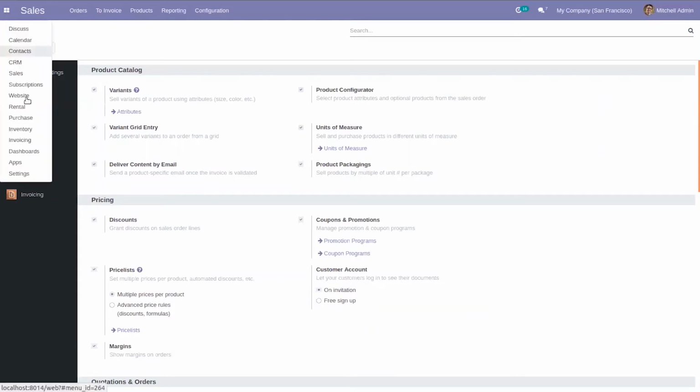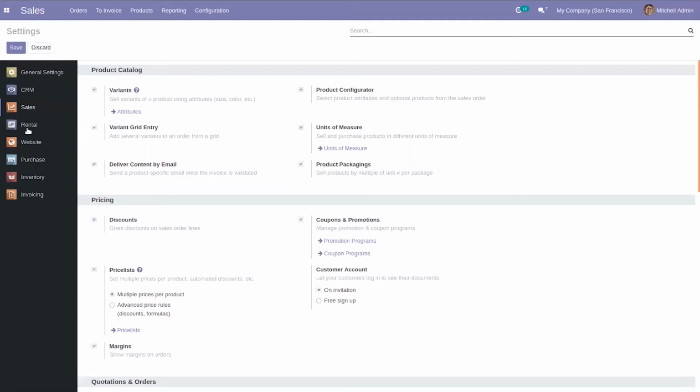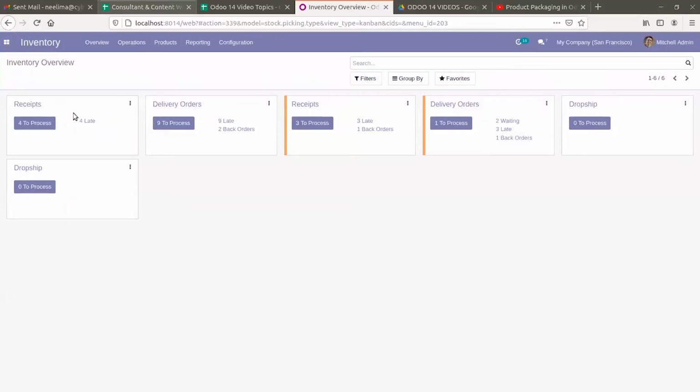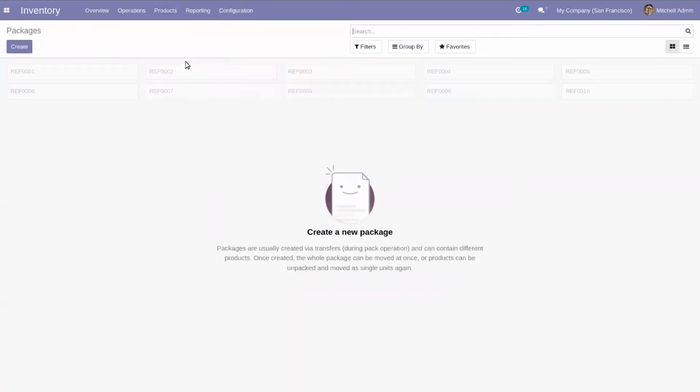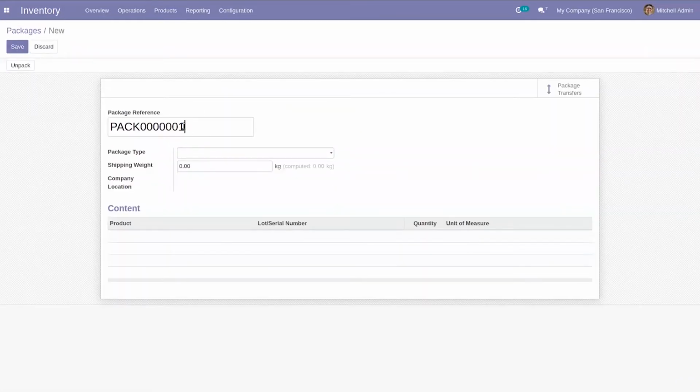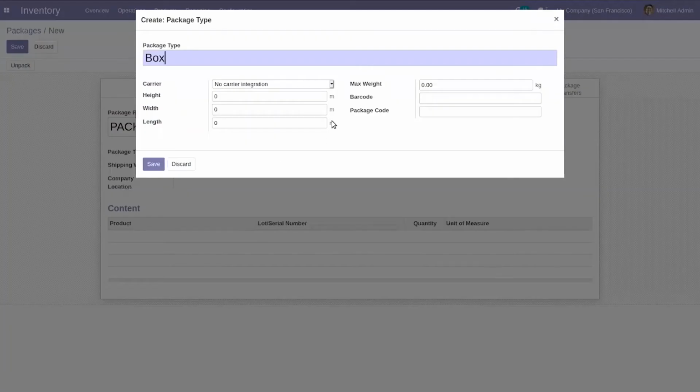Now when you go to inventory, there you can see a menu under products to create packages. When you open here, you can see the available packages, but we haven't created any of them. So just click create and add the package name. Here automatically you can see the package reference PACK1, and here we can add the package type. So here we can edit it.